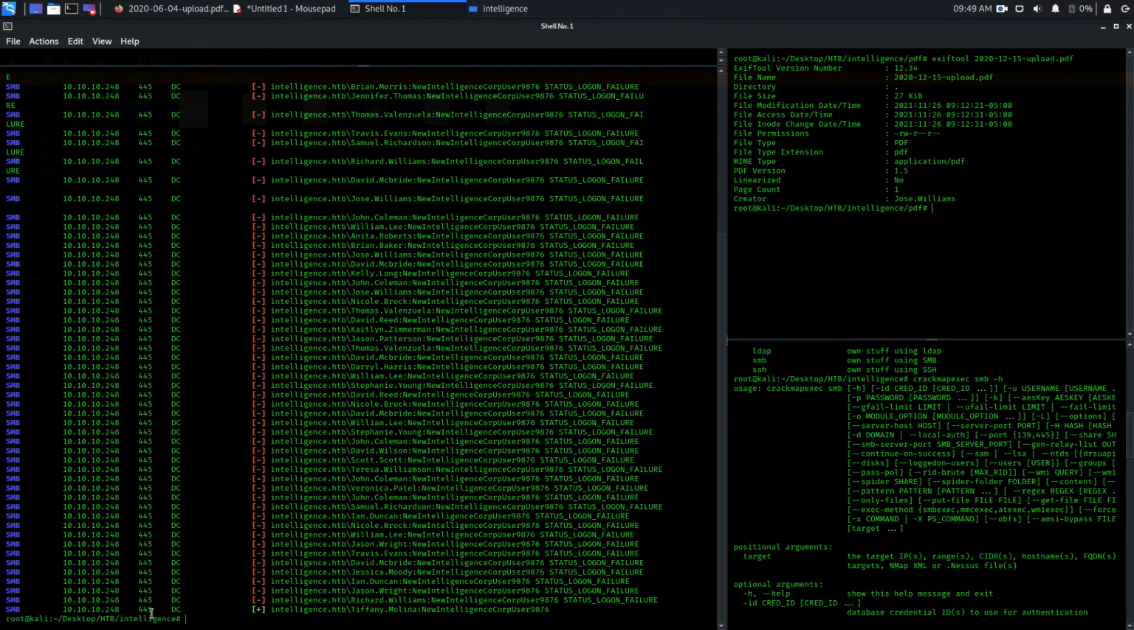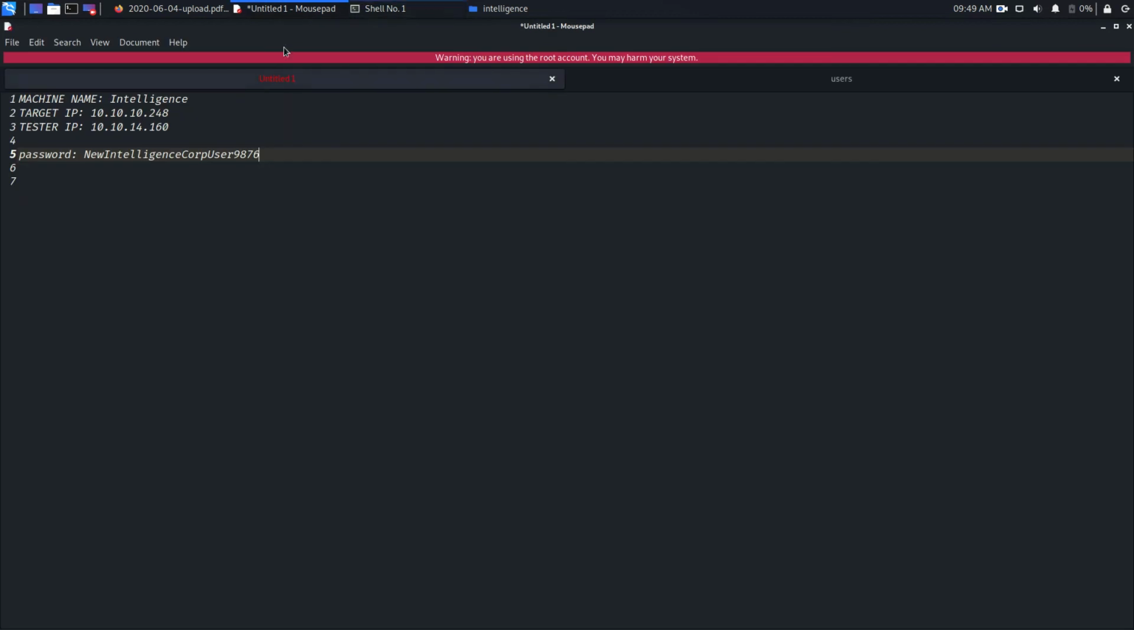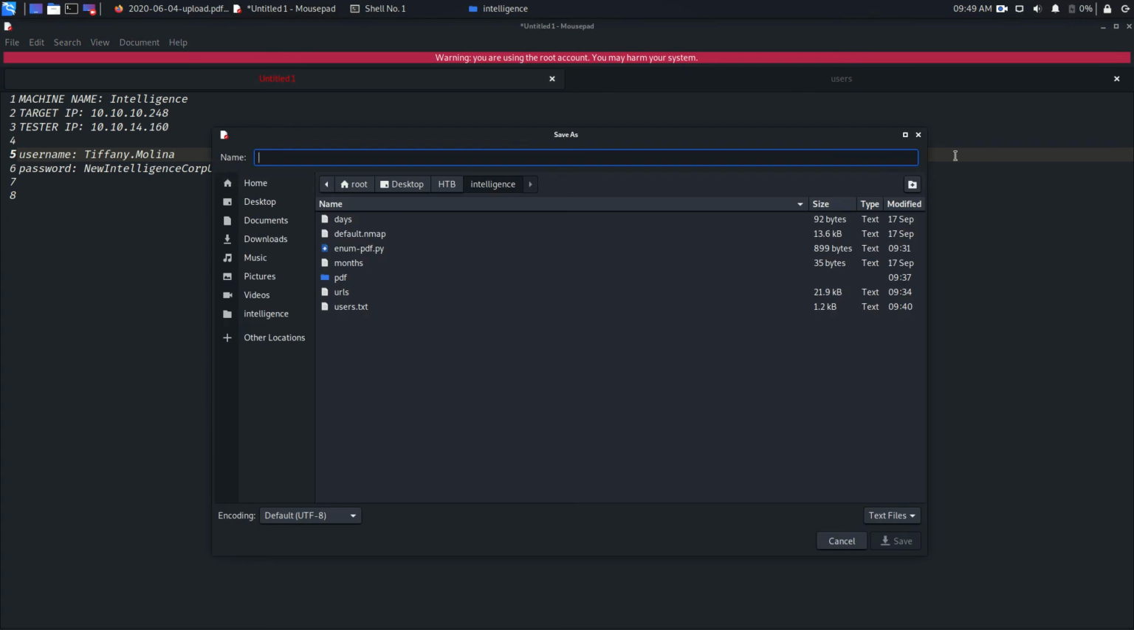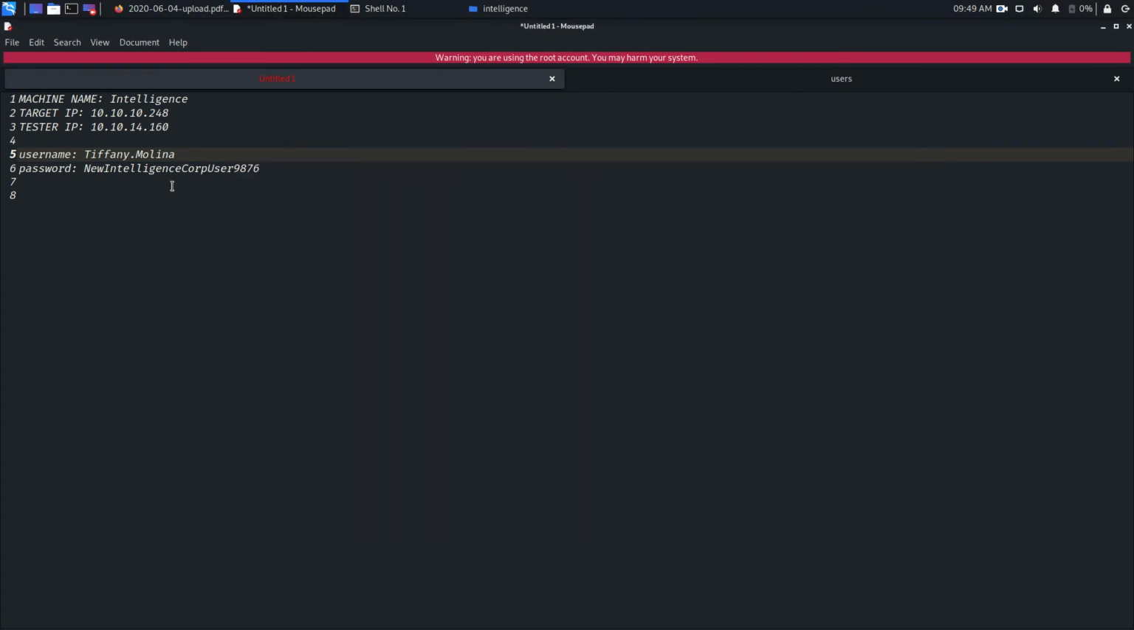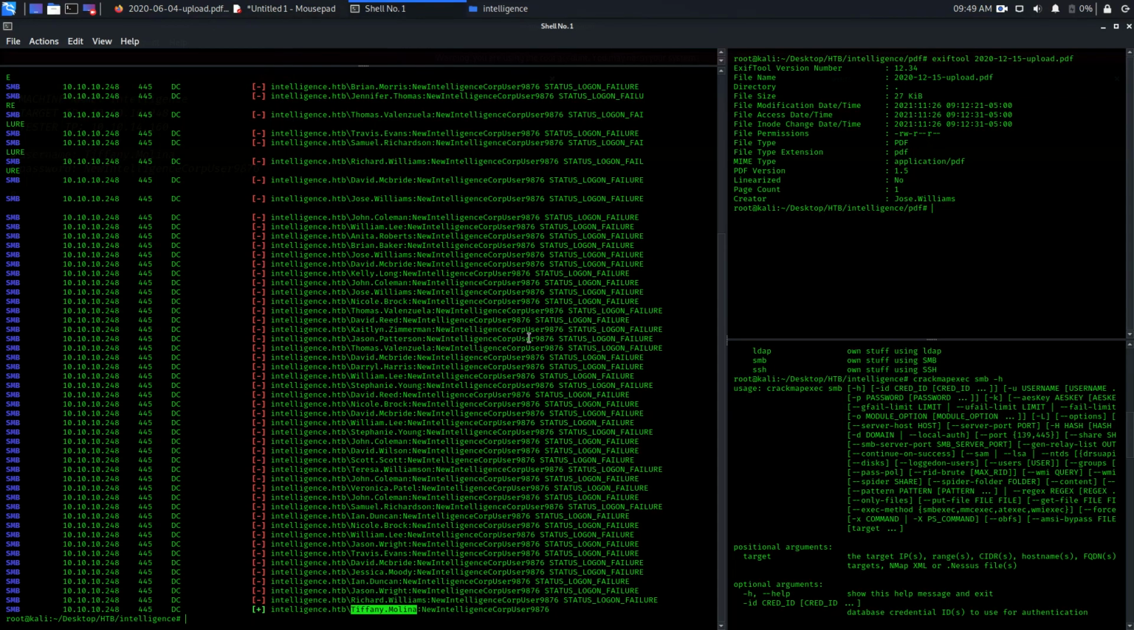So we can see this, the last one, this user is valid with this password. So I'm just going to copy this username, paste it here, save. Now we have the valid username and password. So let's go and try to access the SMB share.